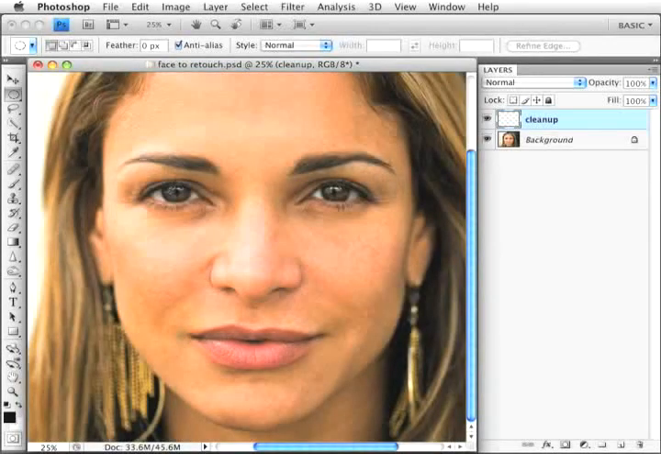The second approach to making good skin is the natural approach, and that is to use the actual texture that exists in the image and to try and repair and smooth and enhance it. The first way I like to do this is by using a great filter called Dust and Scratches.